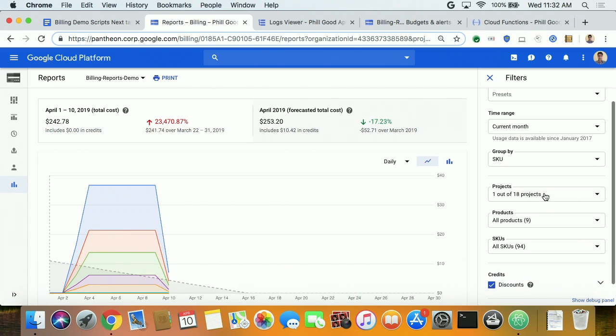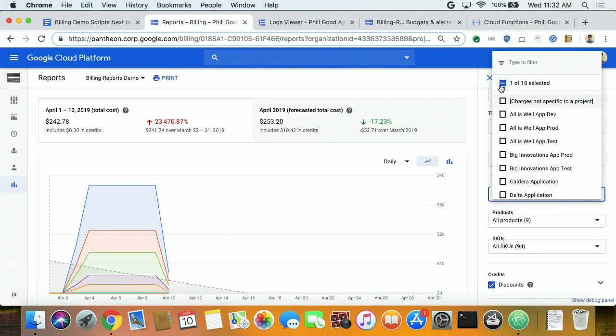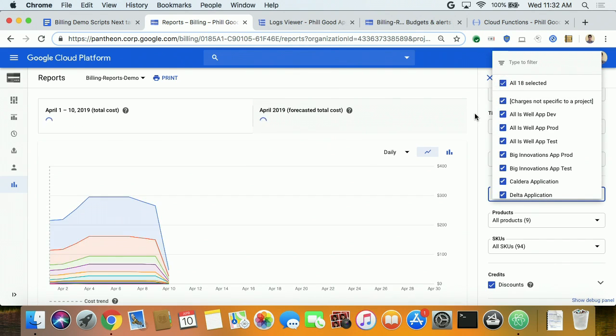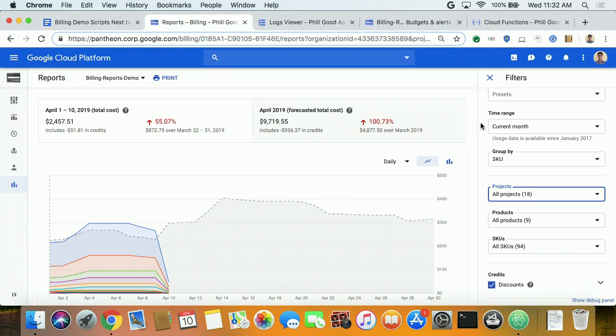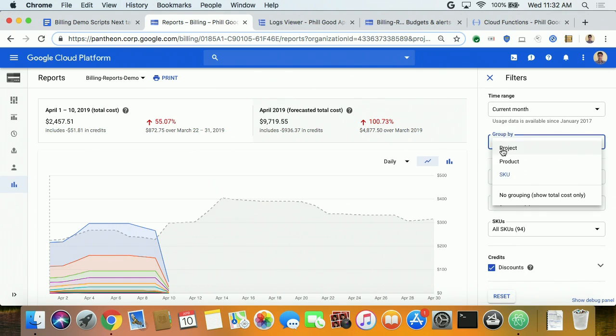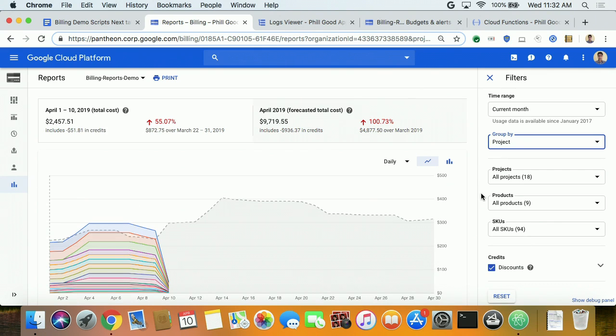all projects. So right now, it shows me just one of the 18 in this billing account because I'd come to it from the project homepage. So show me everything and let me know how my entire team is doing spending-wise. So now the forecast has changed because the spending across the billing account, across all the projects, is different. So I might group by project just to see what are the high-spending projects.